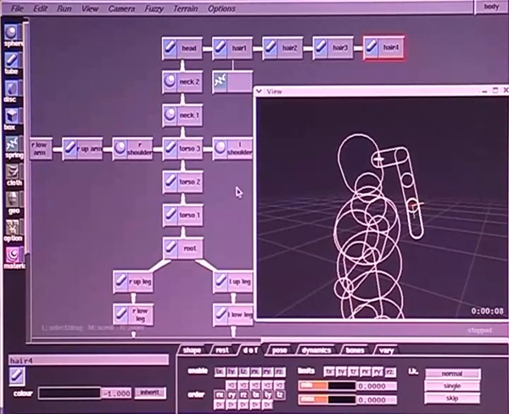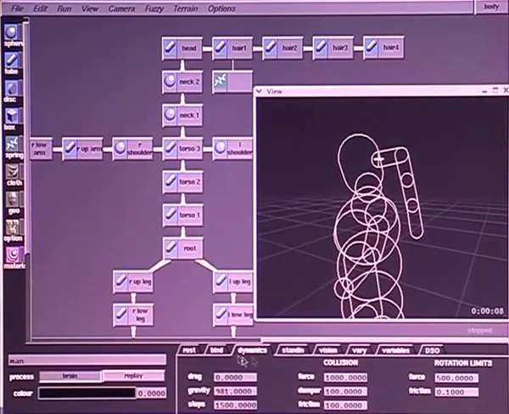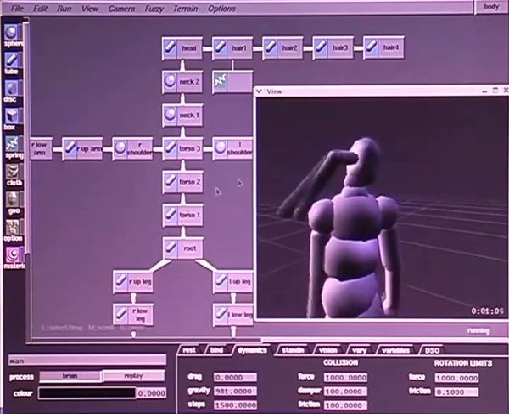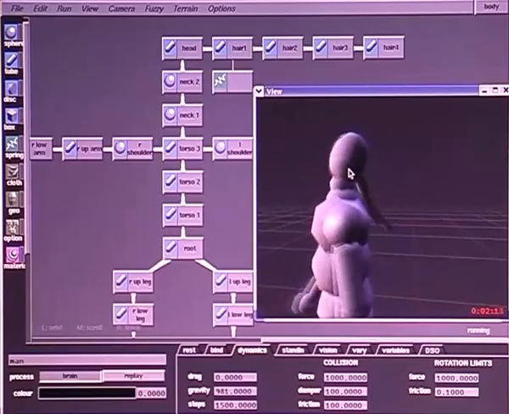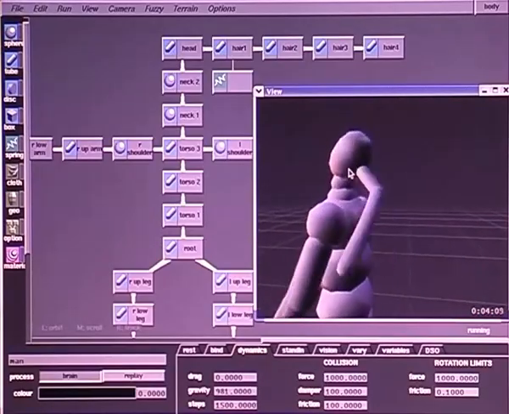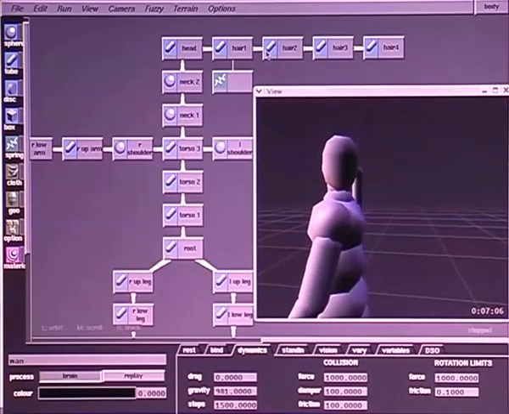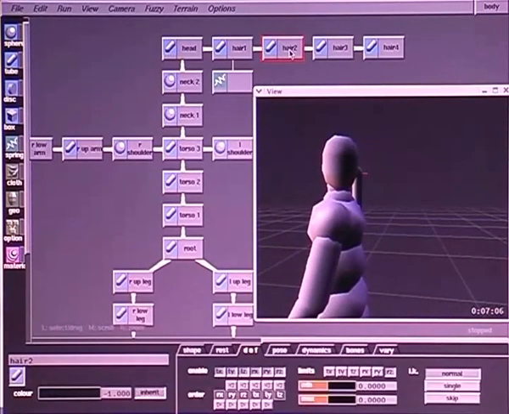Okay, now we can adjust this force. Let's try 1000. Well, that's a little better. But we're finding that the first joint is still a little bit loose. So we can adjust the parameters for that joint independently of the rest.